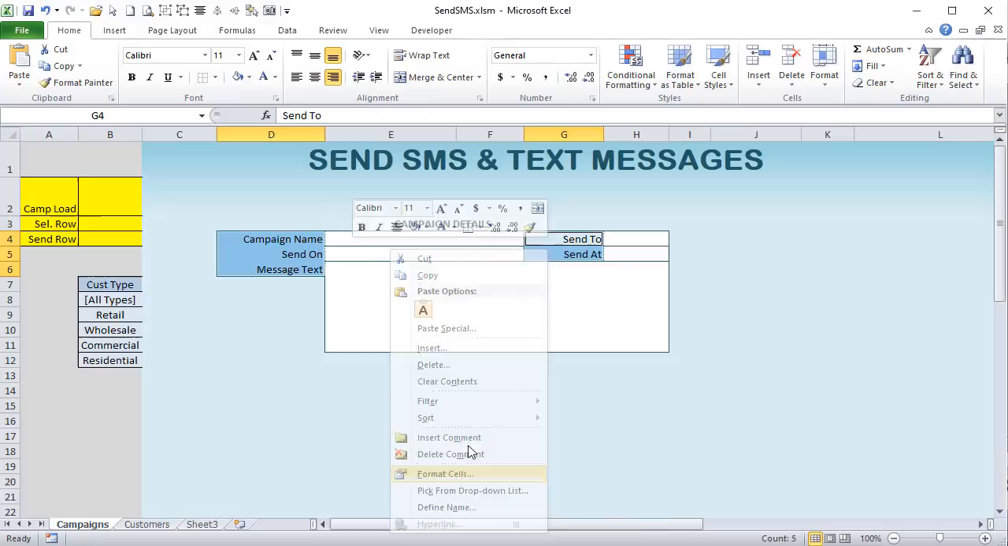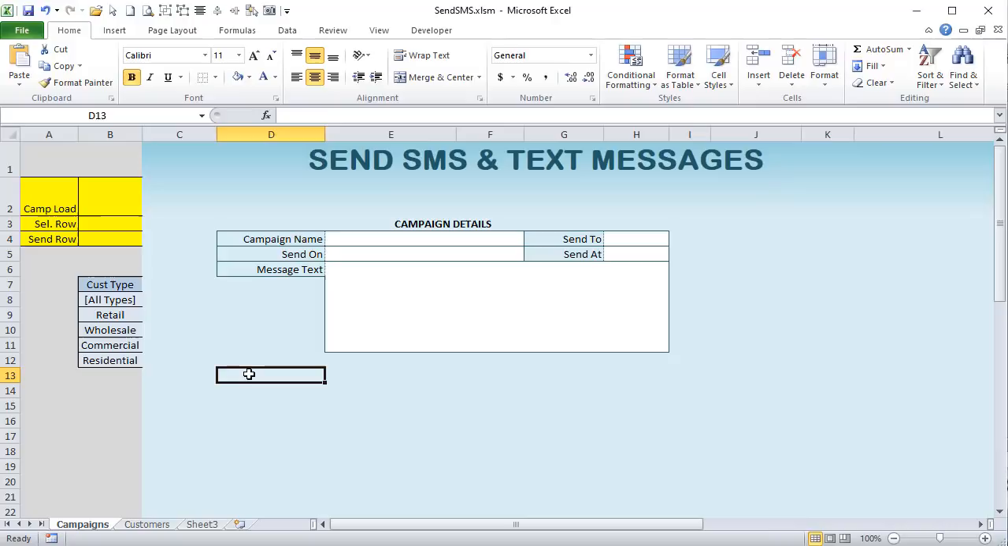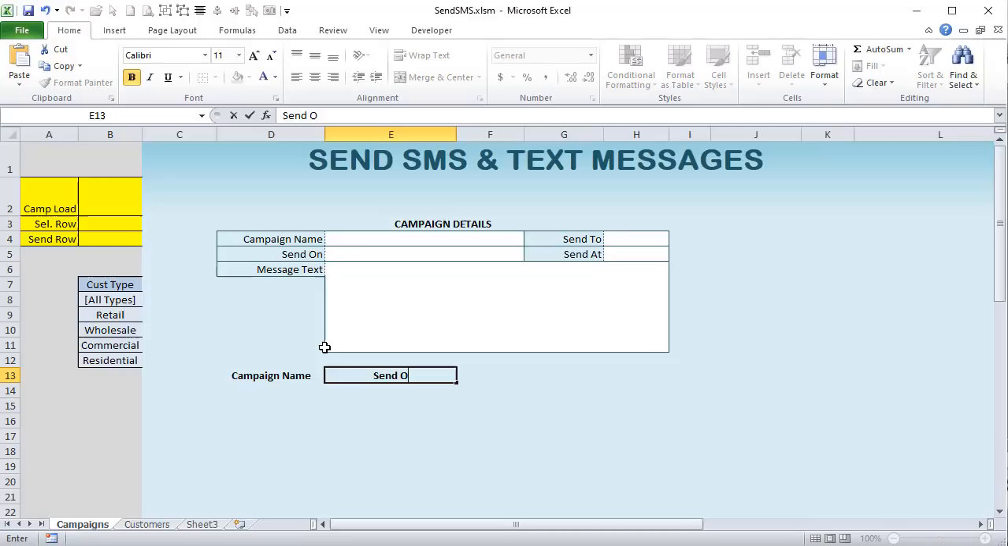We're going to keep track of all. And then I want the table down here. So here is where we're going to have also the table that we're going to track those campaigns. So I'm going to put campaign name here. I'm going to put send on here. Send at, we need to track which campaigns that we've saved.